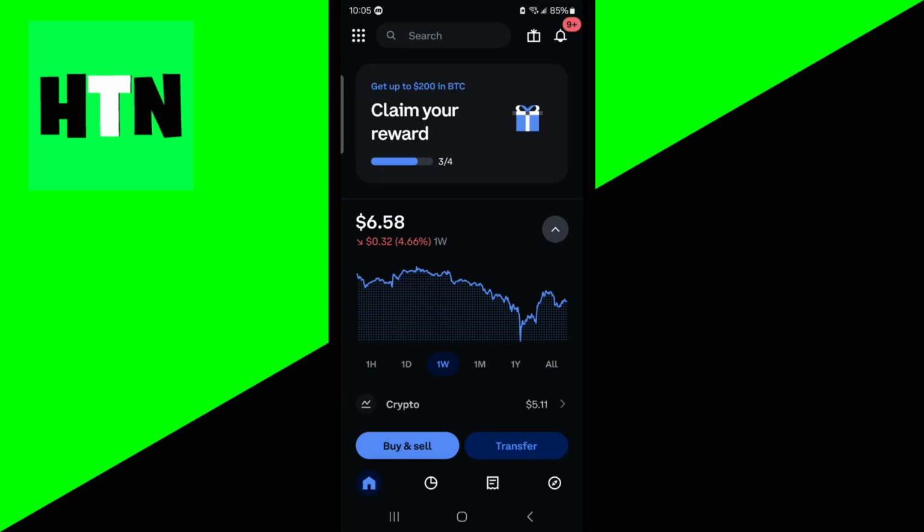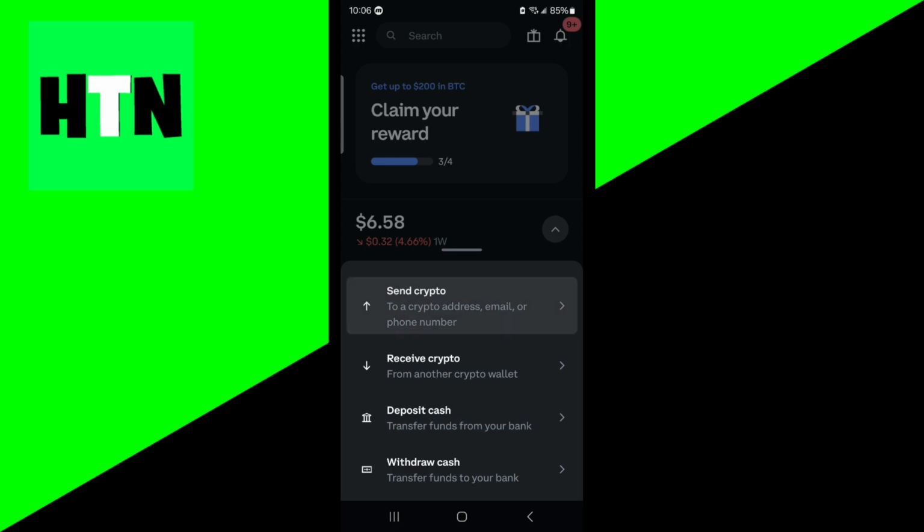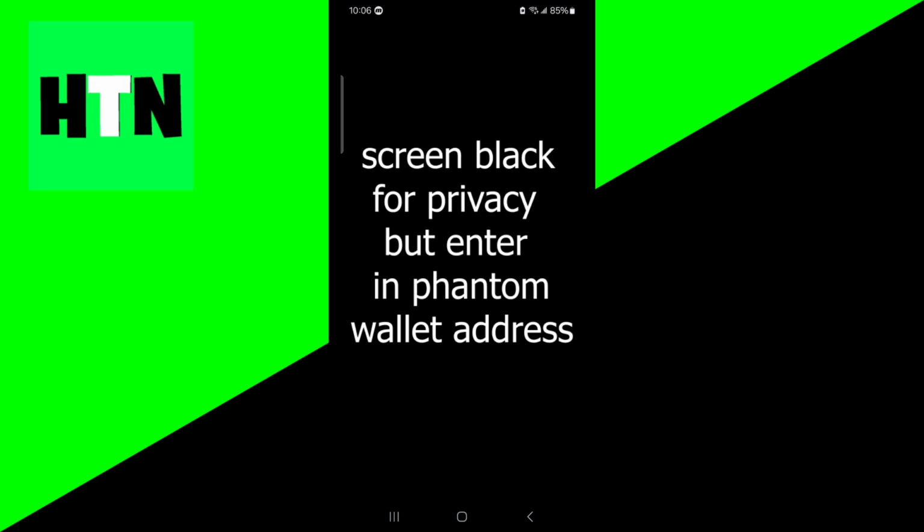In this video, I'm going to show you how to transfer Solana from Coinbase to Phantom Wallet. The first thing you want to do is open up the Coinbase application, then go to the bottom and select the option that says transfer. Then go ahead and select send crypto. Then we need to input the Phantom Wallet address.